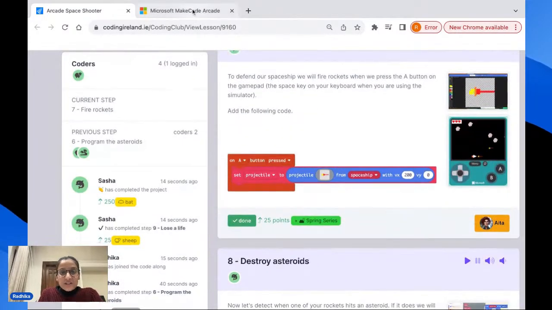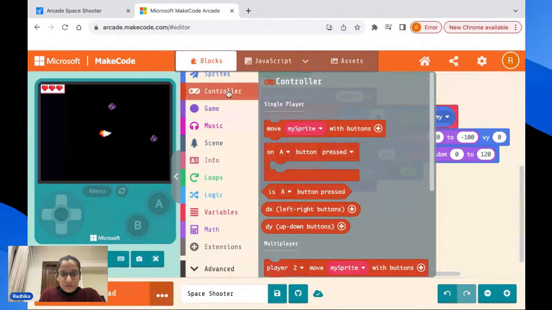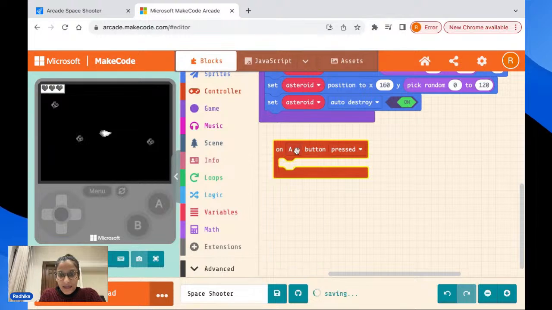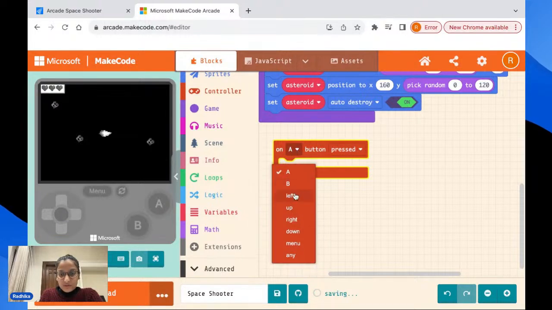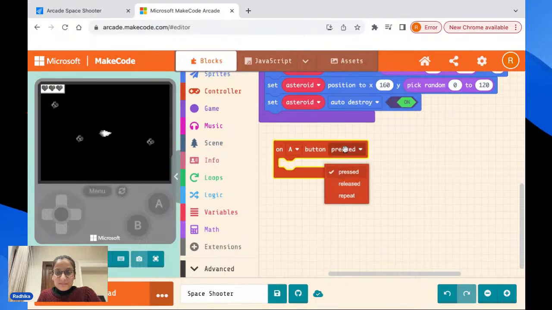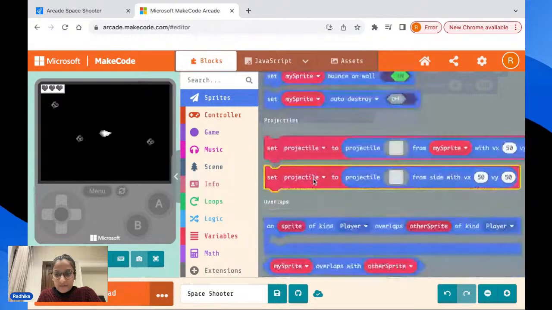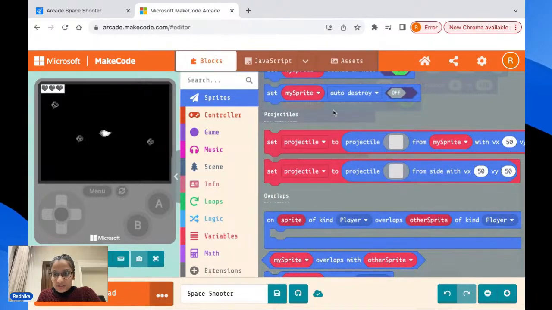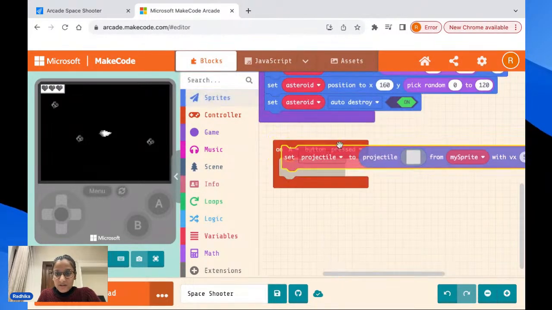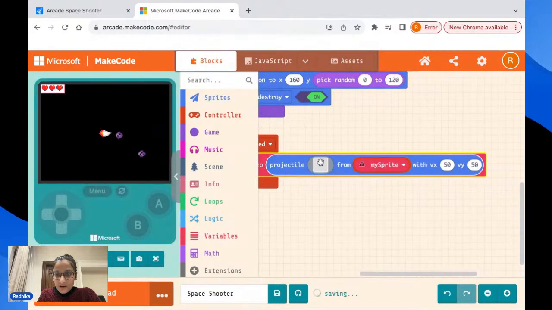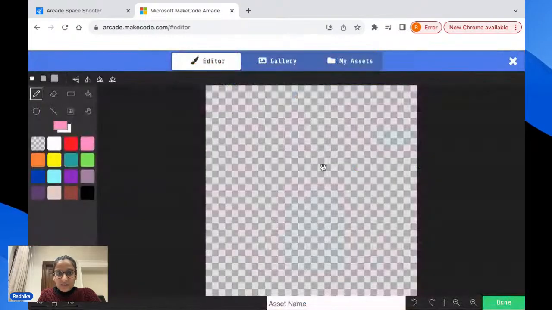Okay, so we are going to go to controller and say when the A button is pressed. You have a whole list of options on which button you want to control it with. So we're going to go with when A button is pressed, go to the sprite section, and under the projectile section, you have something called set projectile to this projectile we're going to create now. So first let's go ahead and create our own projectile.